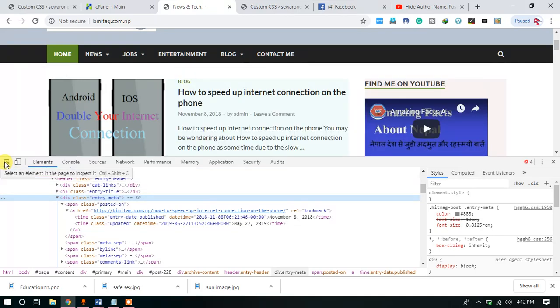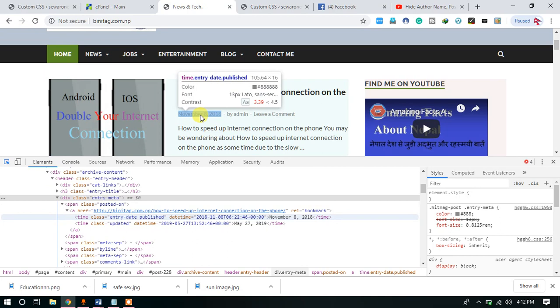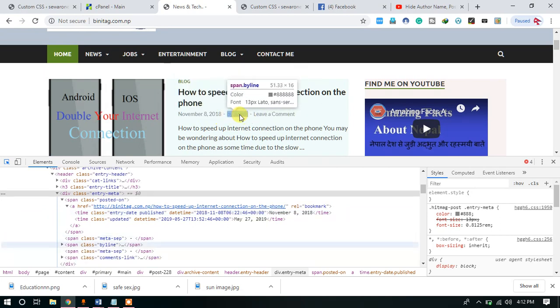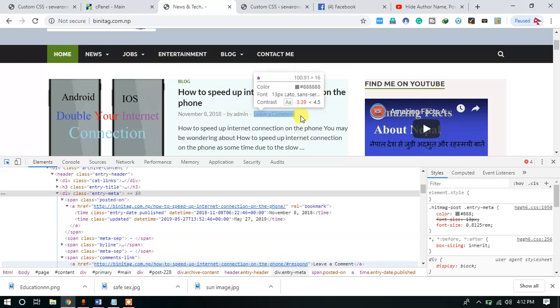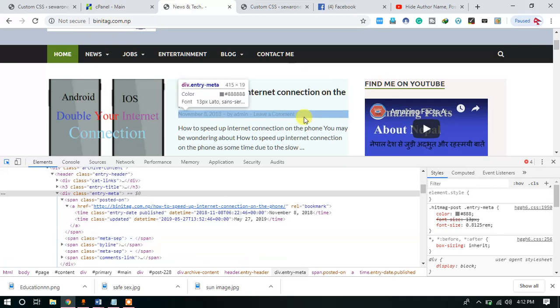You need to select all this to identify the proper class for CSS. When you click here, it will come to this side. So we can see here the class name is entry-meta. This design is under the class name entry-meta. Just copy this class, select this entry-meta class, then go to your dashboard.